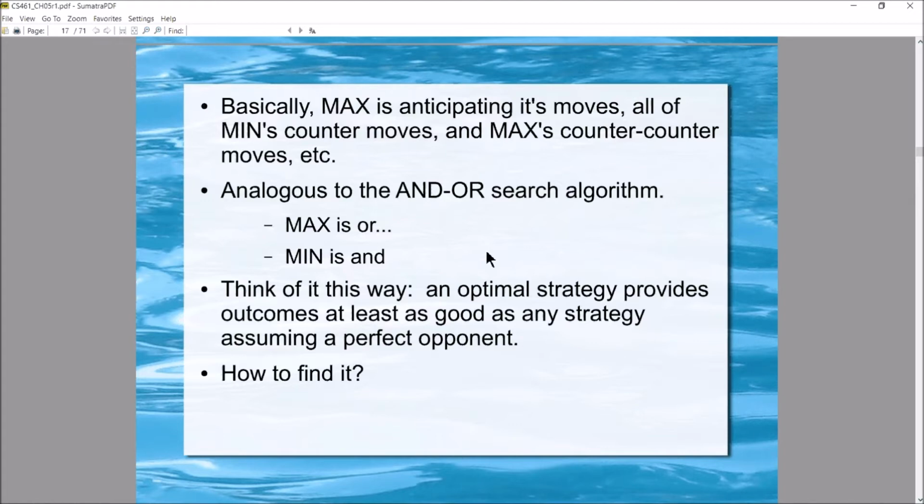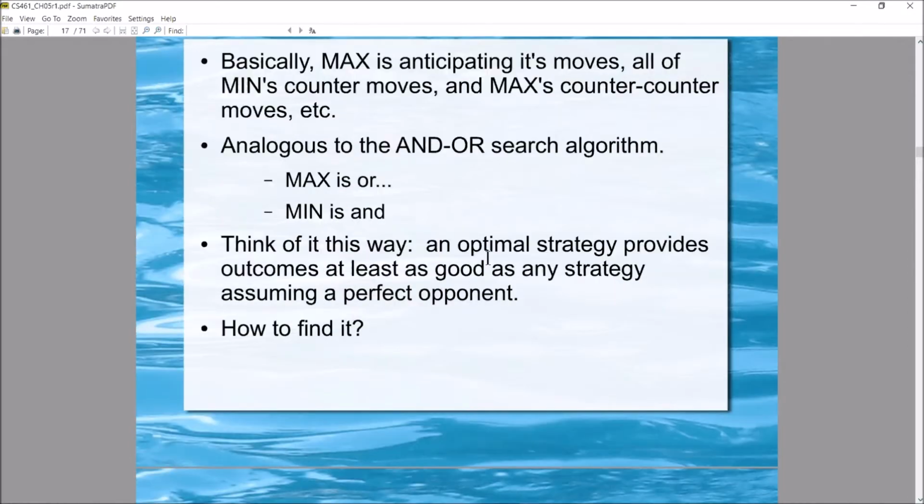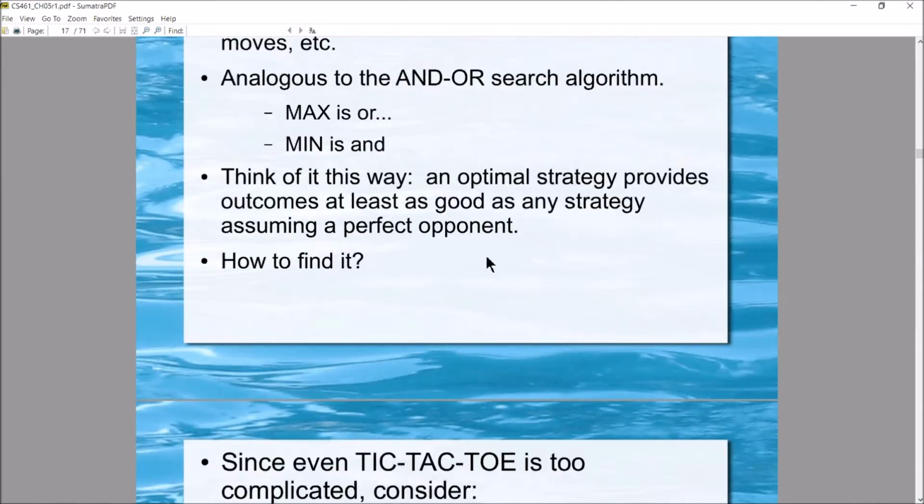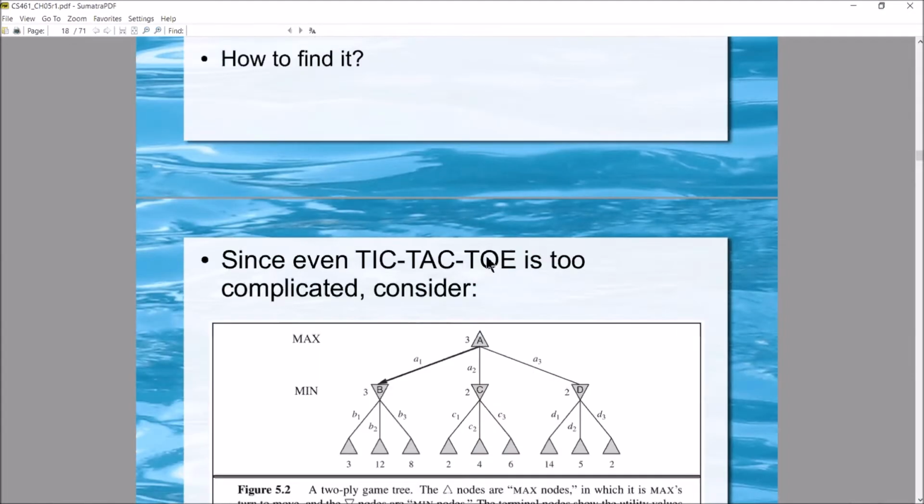So the AI has some strategy, and it's going to have to choose a move. It's going to be an optimal move if the outcomes of that move are at least as good as anything else, assuming that my opponent doesn't make any mistakes. So how do we find that strategy? How do we find that solution? How do we determine what that move is going to be?